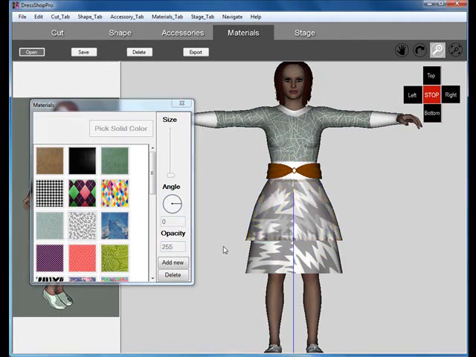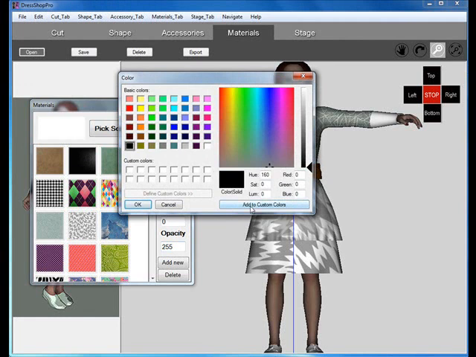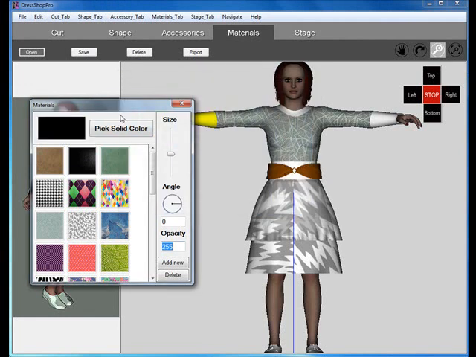Now we will do some solid colors via the color picker. Clicking on the white square on the top left corner brings up a color picker. We choose black and click on Pick Solid Color. Thus we will color both sleeves, the collar, and the belt solid black.